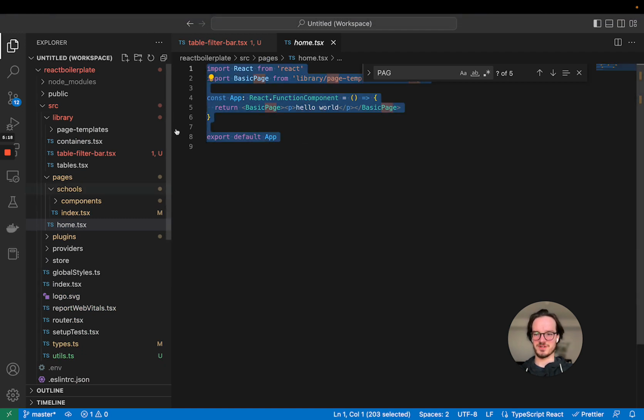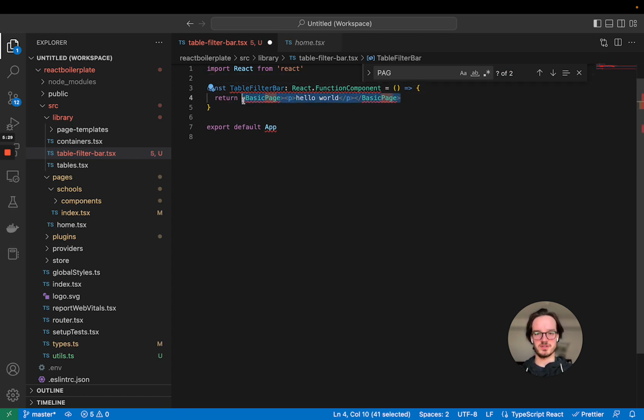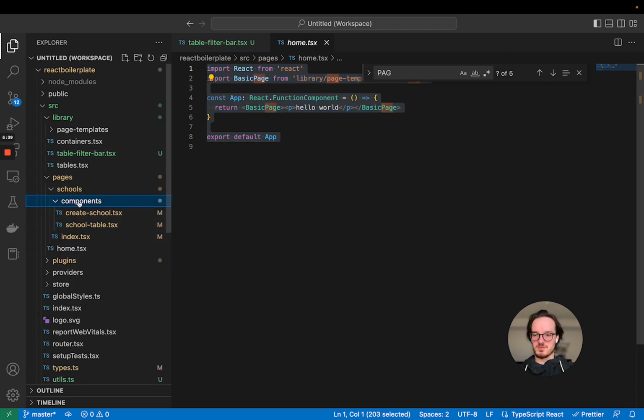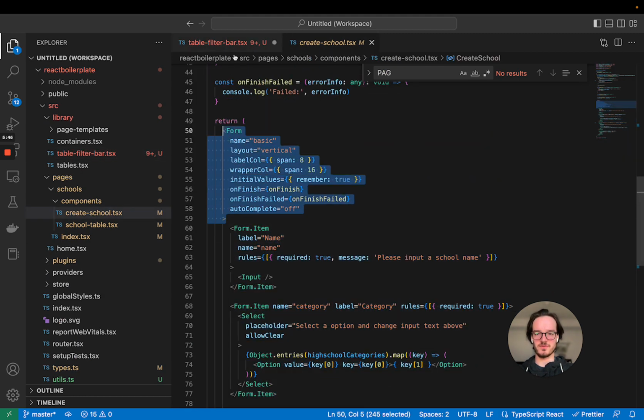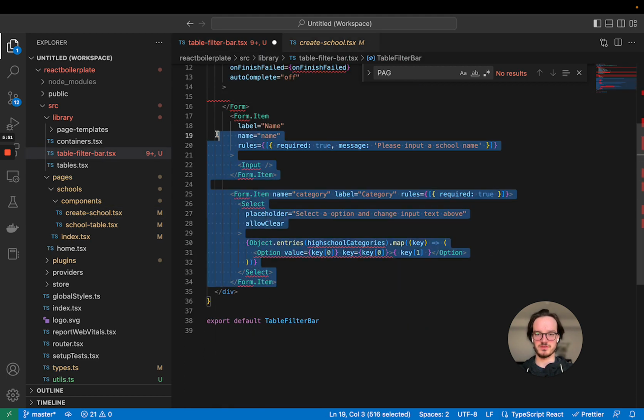Wait, how long have we had a home there? We can probably, oh no, we need that. Never mind. Yeah, just copy that for now. It's going to be our table filter bar. It's not going to use the basic page wrapper. It's just going to be a div. And we're going to export that. And if we go back to our form and grab a couple of inputs as examples, we'll probably have a form wrapper as well. This could actually just be a form, which would be kind of cool.